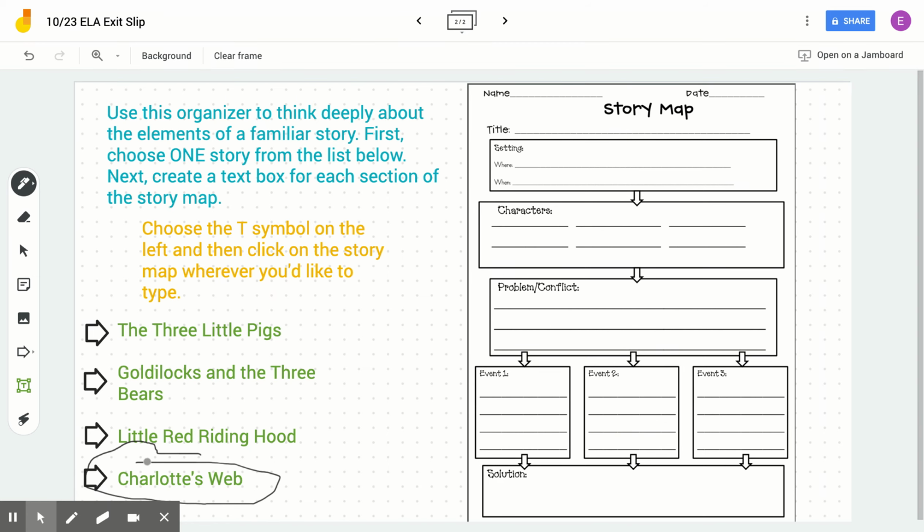This isn't an option for you because I, of course, have already done it. So you're going to do one of the other stories. You're either going to circle the Three Little Pigs, Goldilocks and the Three Bears, or Little Red Riding Hood. Those are the three stories that you could choose from. For me, I went ahead and circled Charlotte's Web.